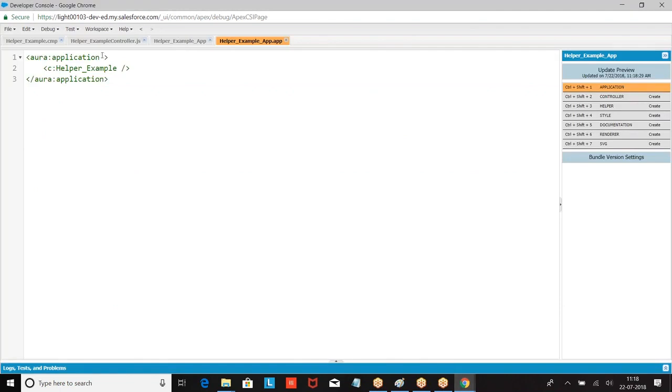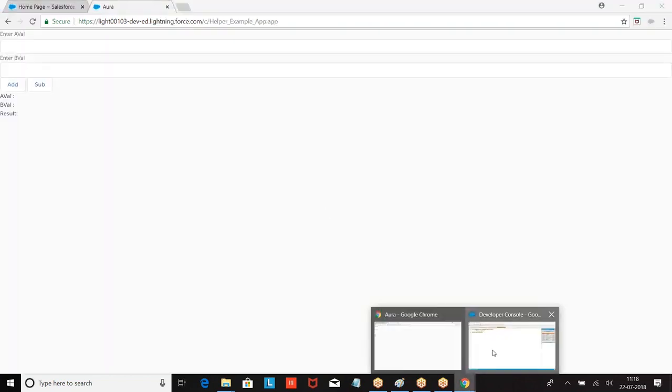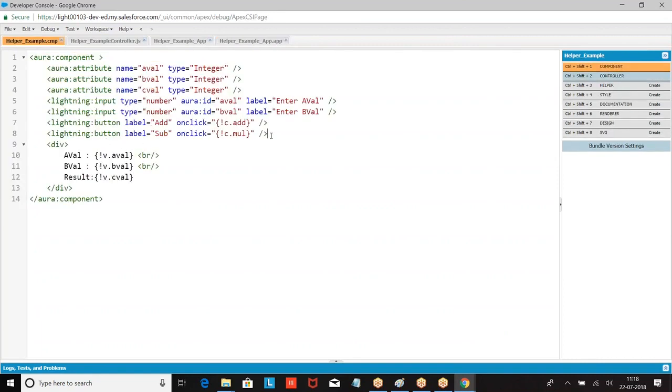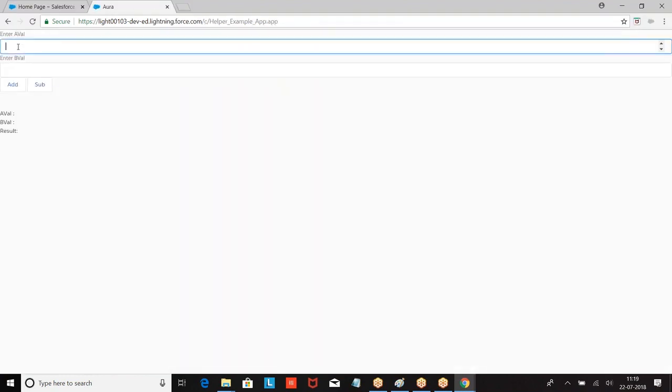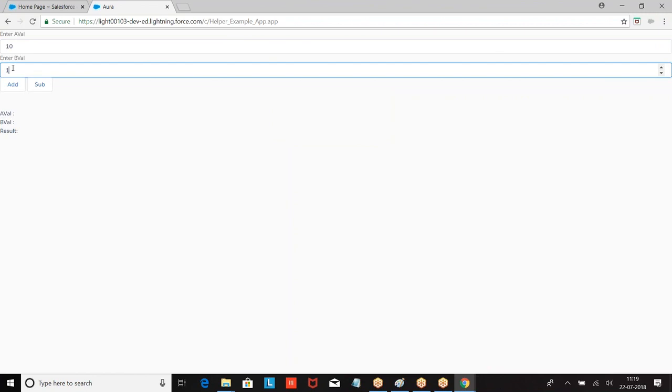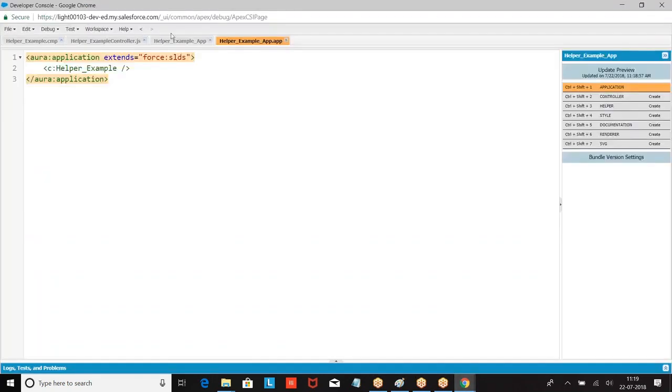We are not interested in the look and feel. We are trying to understand the concept first. This is how we got it, the basic concept. Now what happened? Reading the value. But the A value and B value are not getting displayed because we didn't set them.